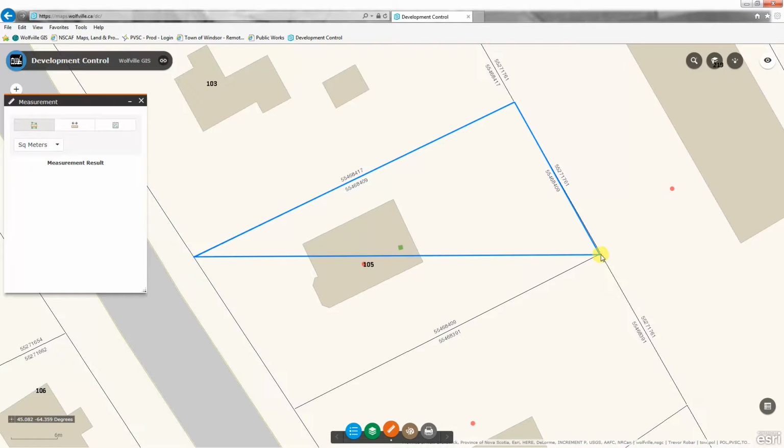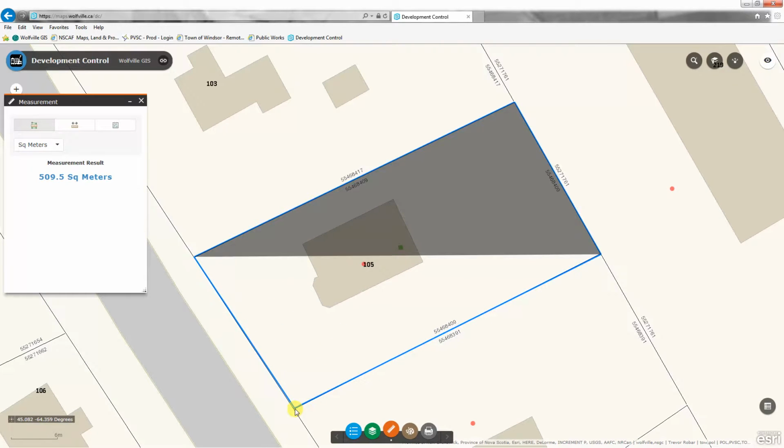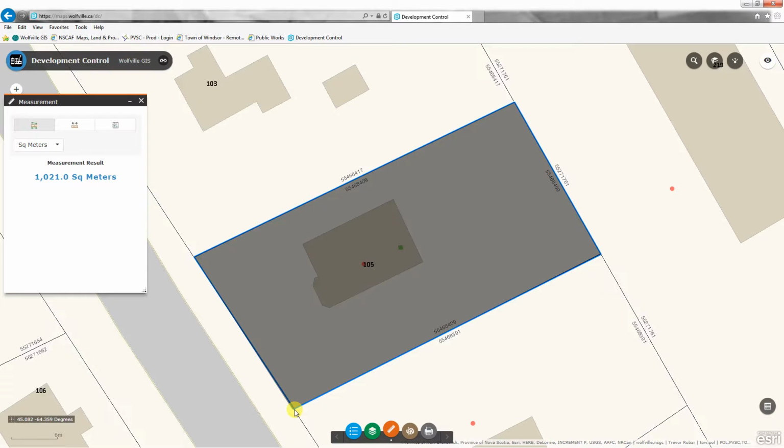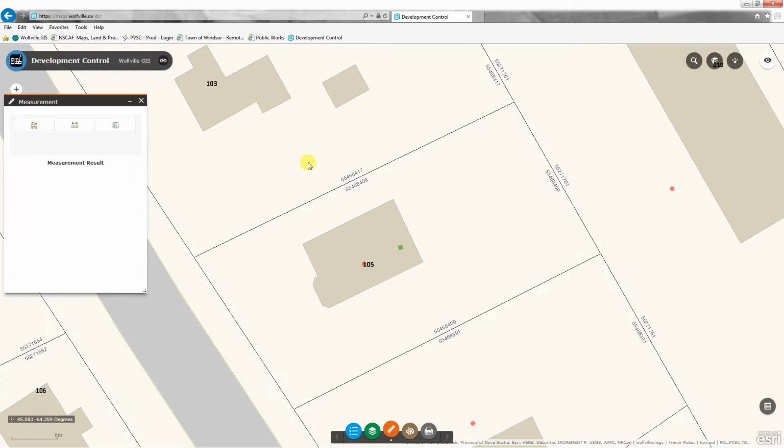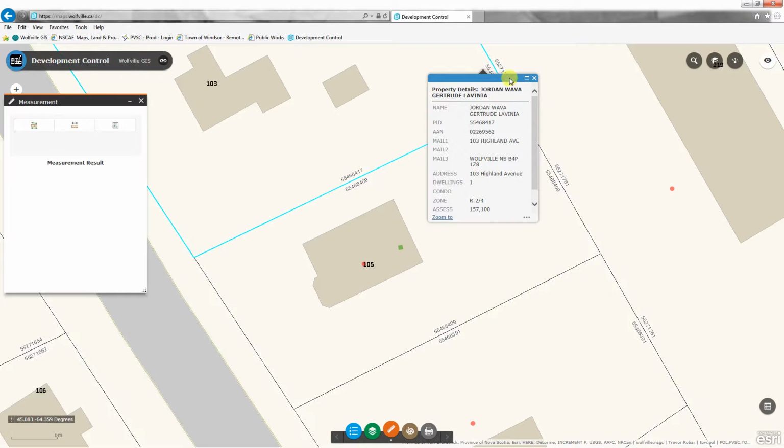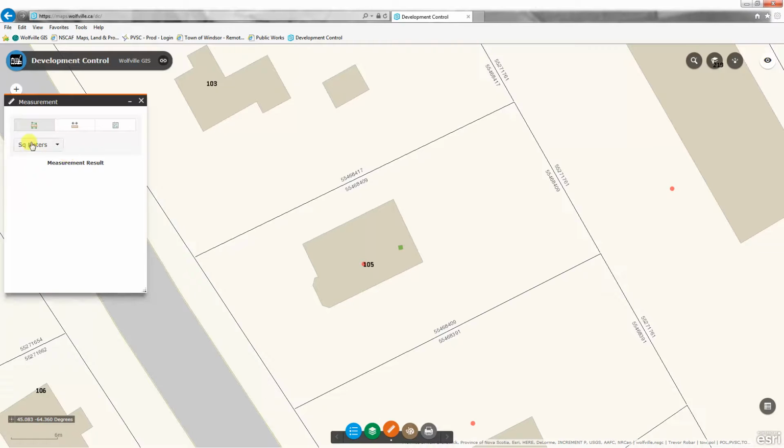You know, obviously you get an estimate here. There's some accuracy required. About 1,000 square meters for that lot. So just double click, we'll finish it. If you want to start another one, you can just click on the line. Same thing.